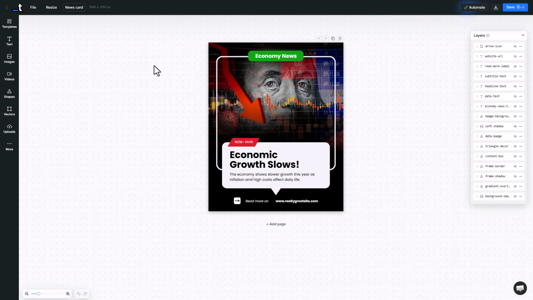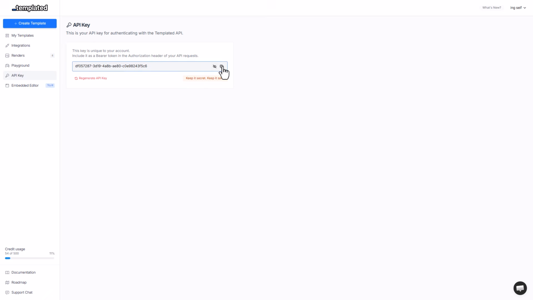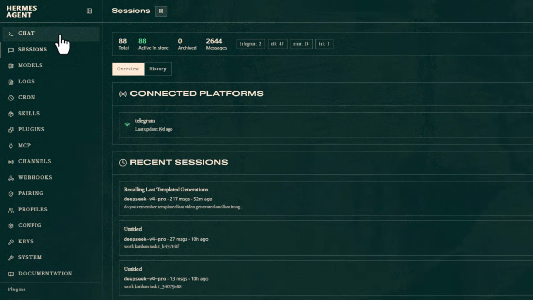Now that we've got this tool figured out, let's grab our API key. So right here, let's go to API key and let's click on copy. Now let's move to the next part. Alright, so now let's connect Templated to Hermes. Templated comes with an MCP server, which basically means Hermes can grab it and use it like a tool in its hands. And the first thing we need to do, we open chat.